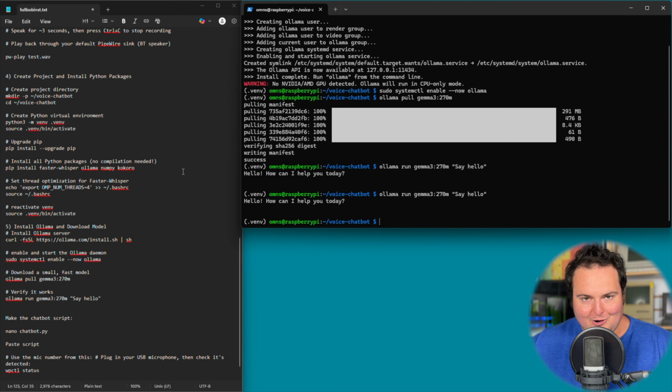So now that we have our model running and successfully downloaded, we get to the pretty exciting part, at least in my opinion, and if you're still watching at this point, probably yours as well, where we're going to actually paste the Python script that will allow this chatbot to actually work and function.